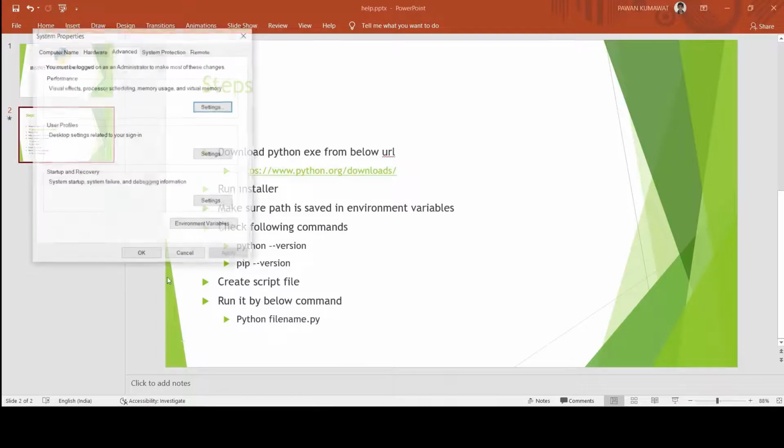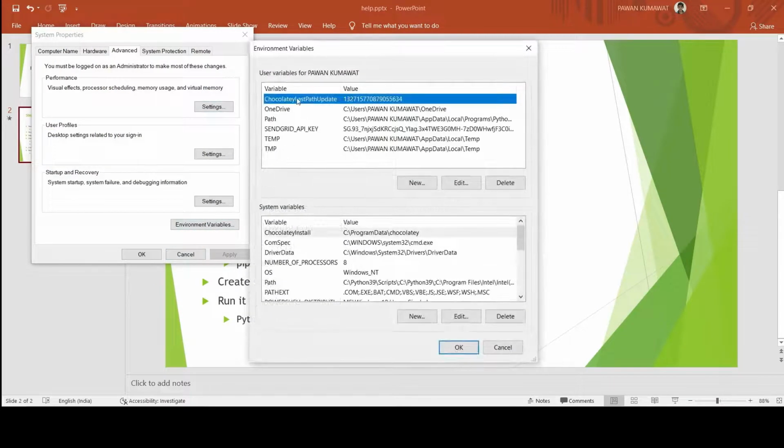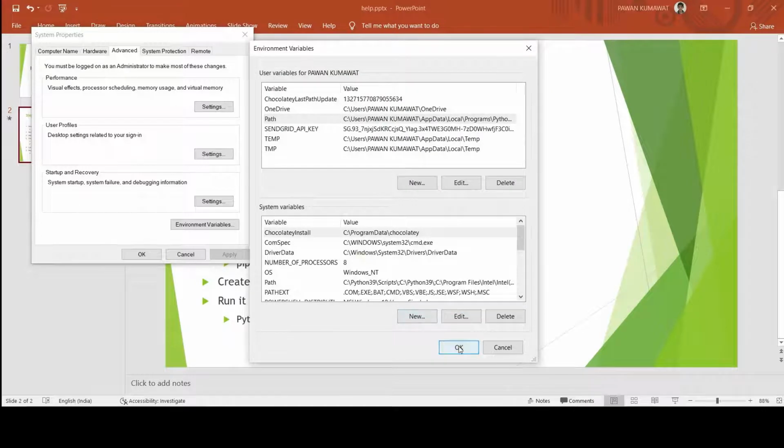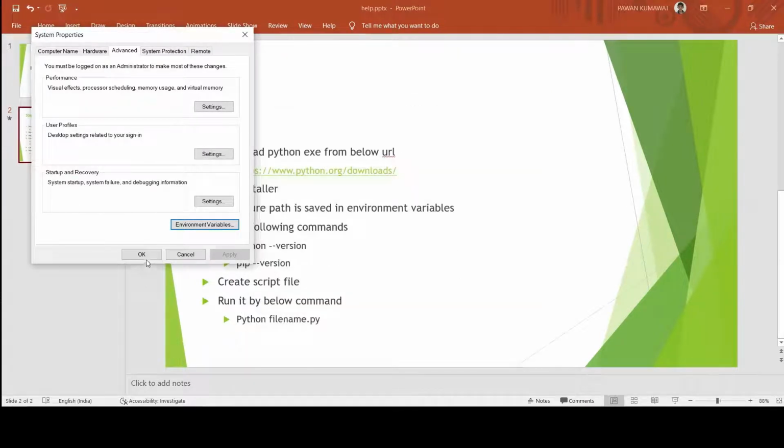Environment variables, and in the path, in the user variable, you can see that the path to the Python folder, Python 3.10, and the Scripts folder is saved. So we can say that Python is installed.